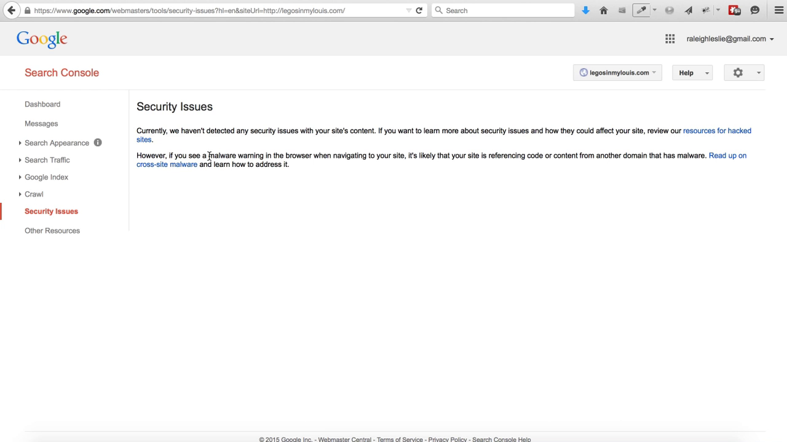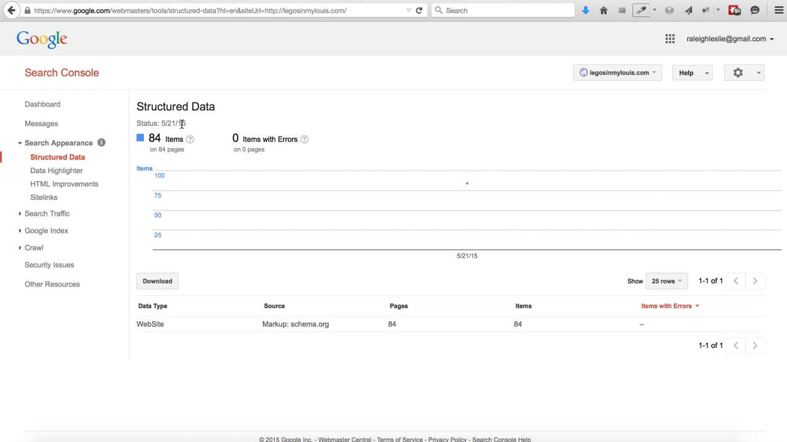Security issues is nothing. There's nothing here. Definitely pay attention to something if there is. And then up here, search appearance and search structured data. This is very important. This is if you're using schema.org markup or other kinds of structured data, I guess, but that would be the most common one. And you can see that the theme kind of has some of that built in already, it looks like. So just one sort of data type.